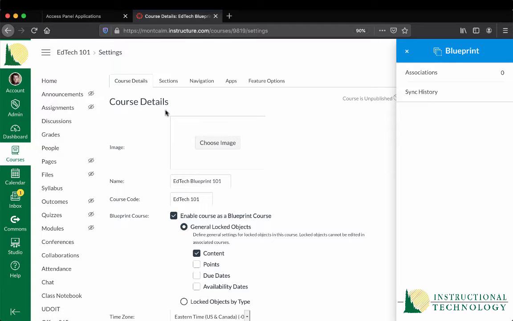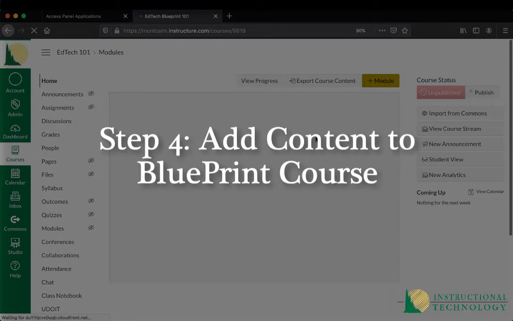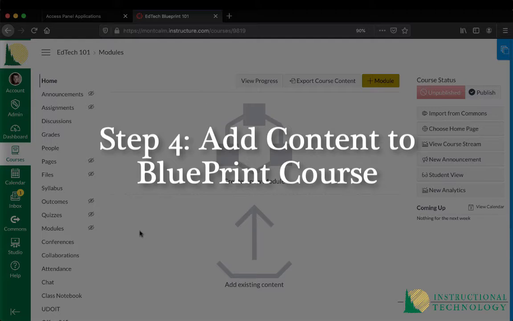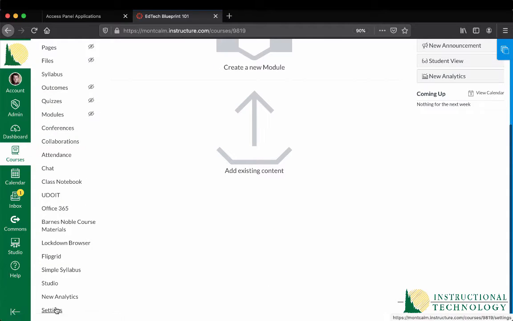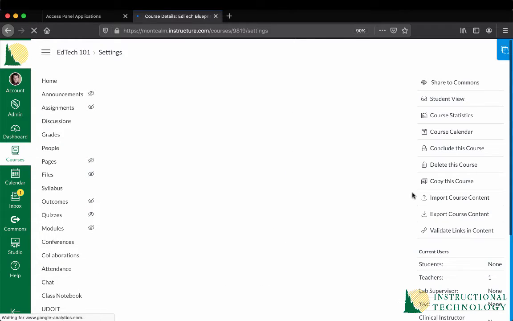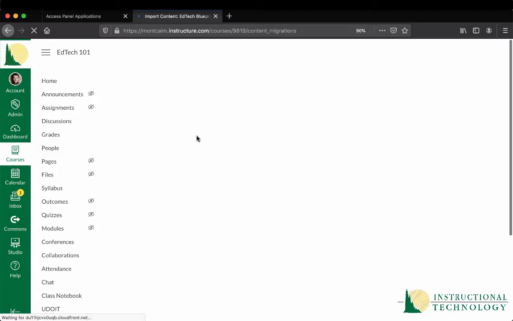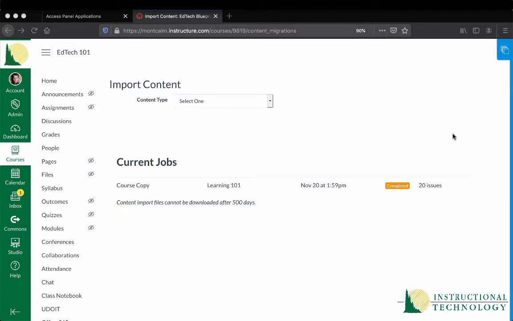We don't have any content. Remember, we just created this shell. There's no content in it, so in order for us to sync with associated courses, we actually have to have some content. So I'm going to go back to the settings, and I'm going to do an import of course content. Once the course copy is complete and we have the content in the blueprint course, we can go ahead and check on that content, make sure it is as we need it to be.